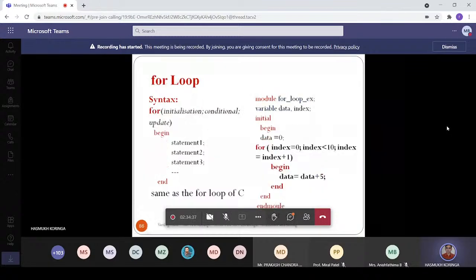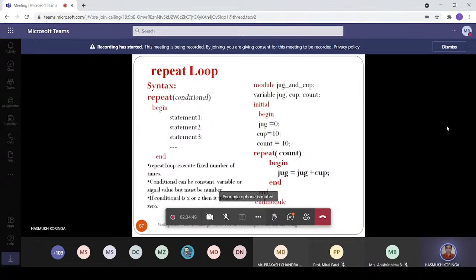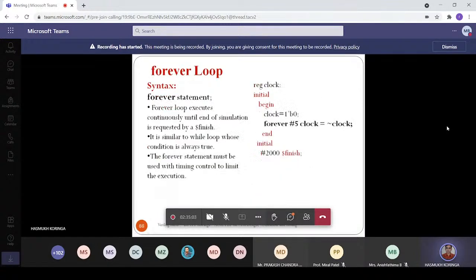The for loop has initialization, condition, and update. It is similar to the syntax of C language. In the repeat loop, the condition has a fixed number, so it will repeat a fixed number of times. The condition here is count, and count is 10, so it repeats a fixed 10 times. The forever loop executes continuously until we end the simulation through $finish or similar.